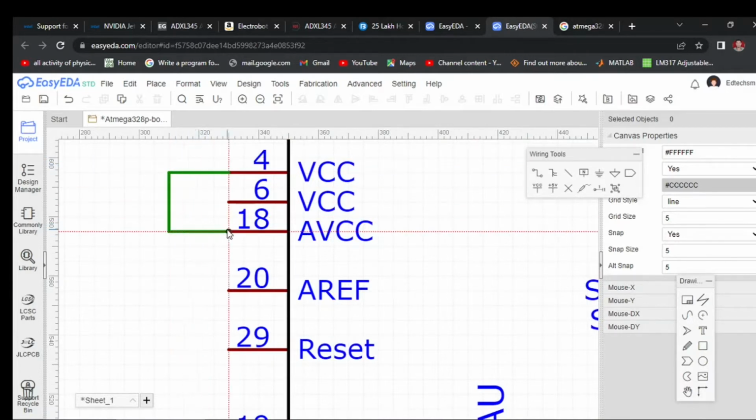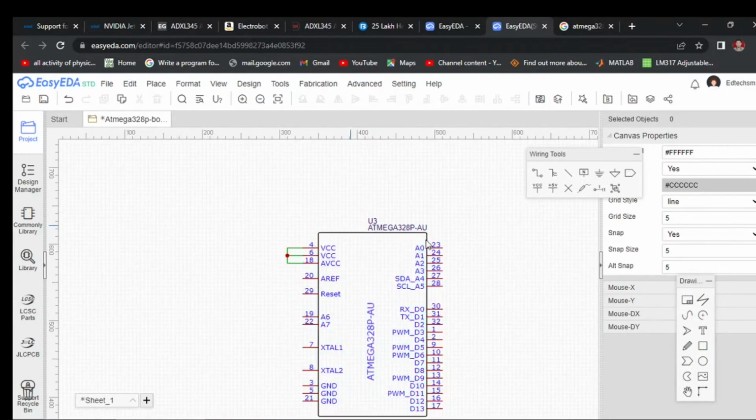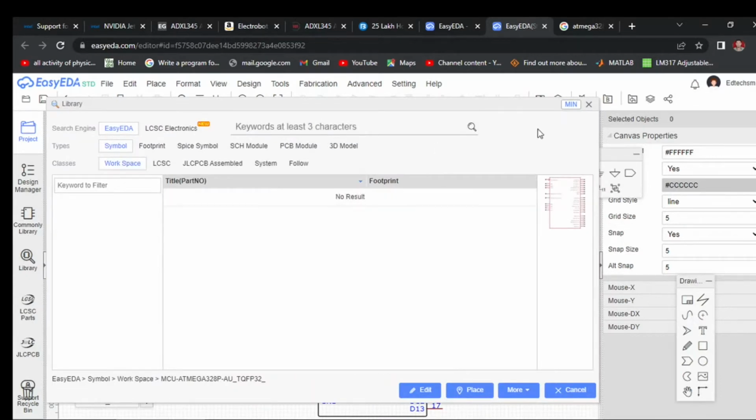VCC to the common VCC and connect the 5 volt. I need a capacitor, 0.1 microfarad. I will use the 0805 package.